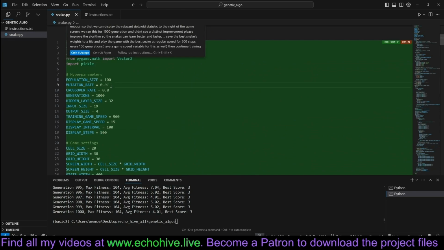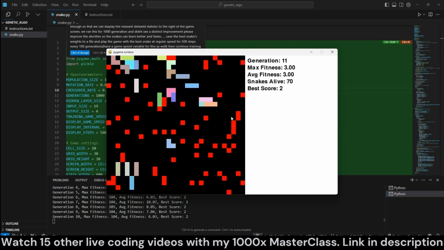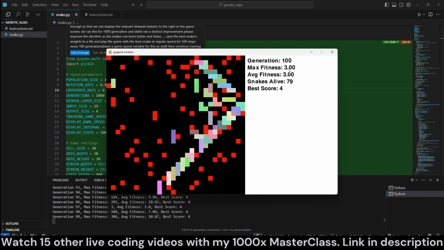Let's go with 0.05 actually. And let's run this. Hopefully we won't have an error. Oh, here we go. Let's see what'll happen. We're almost at 100.